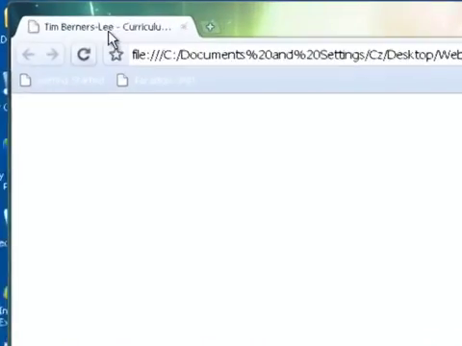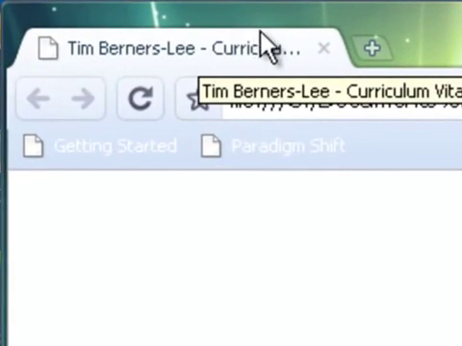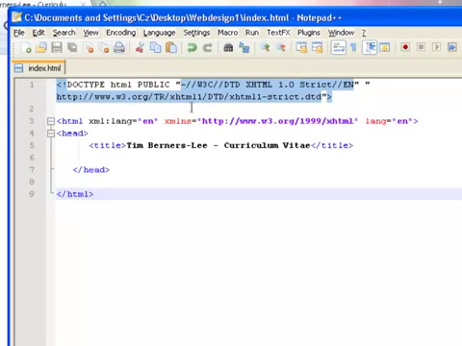At this point the only thing that's changed, our address still stays the same, but I've put our title in, which appears on the window tab at the top and says Tim Berners-Lee Curriculum Vitae. That's the only change we've made by simply putting the title in. I could make the title anything. It allows us to know what the page is on the tab in the browser that we're looking at.